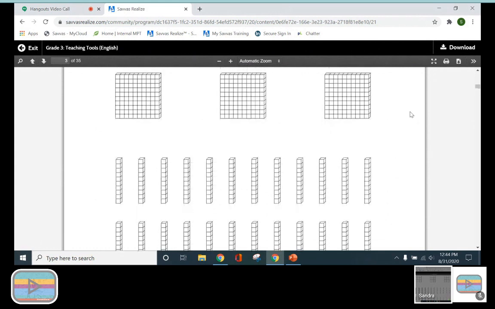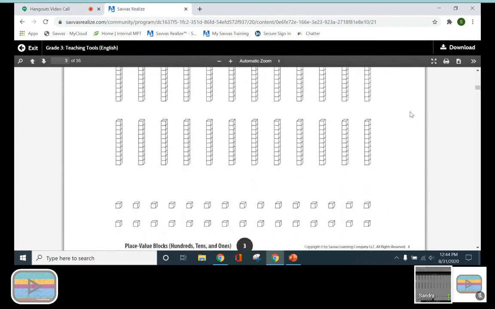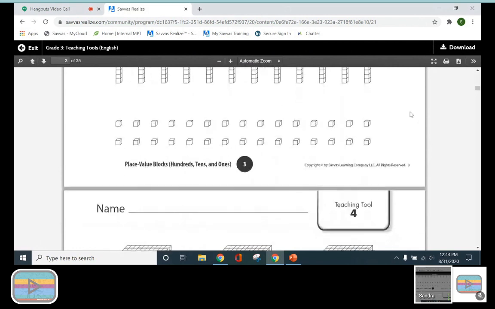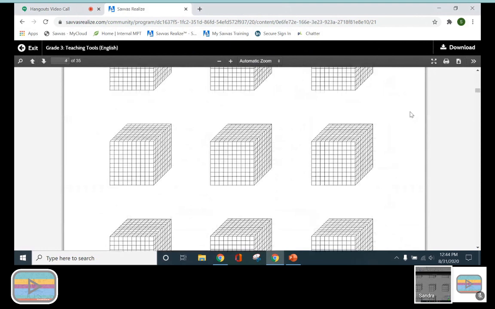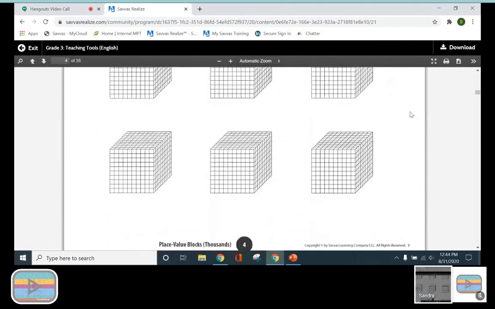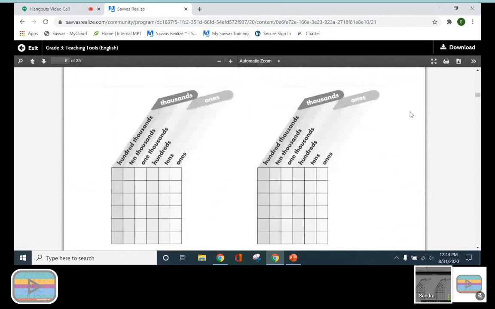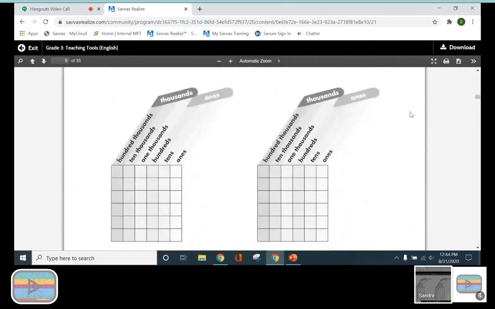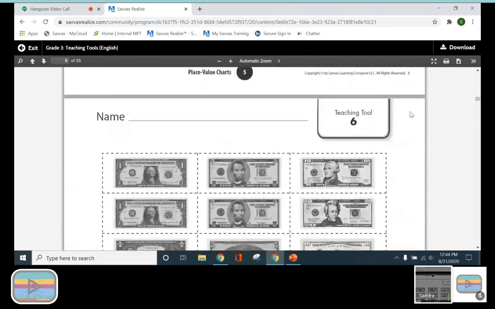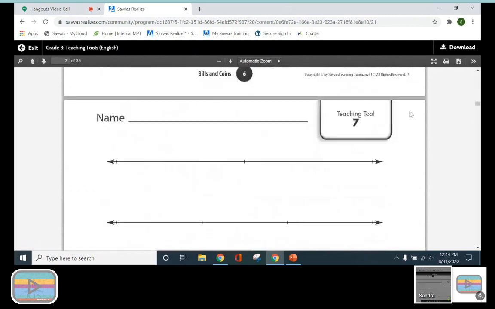So if you have parents that possibly reach out and say, is there a way for us to gain some sort of manipulative, you may want to send these digitally to parents and then give them the possibility of printing them out, or just having them available to them digitally. Totally your call. Just wanted to show you where they live. So in the event that you need them for a family, you know where you can find them.